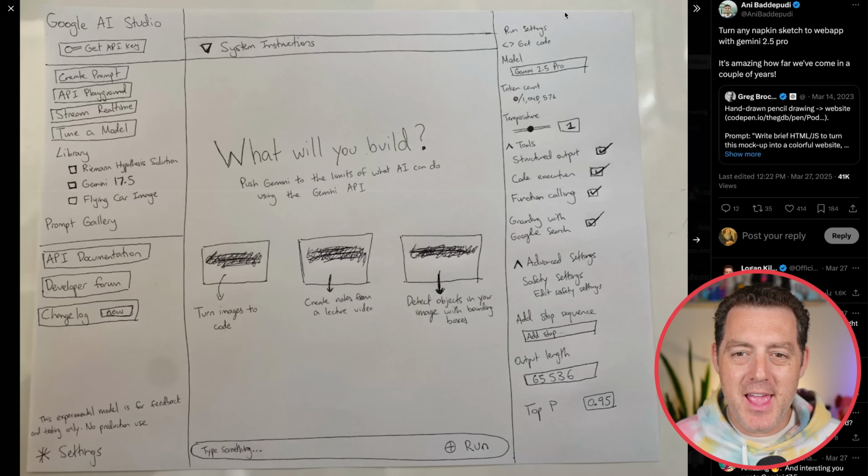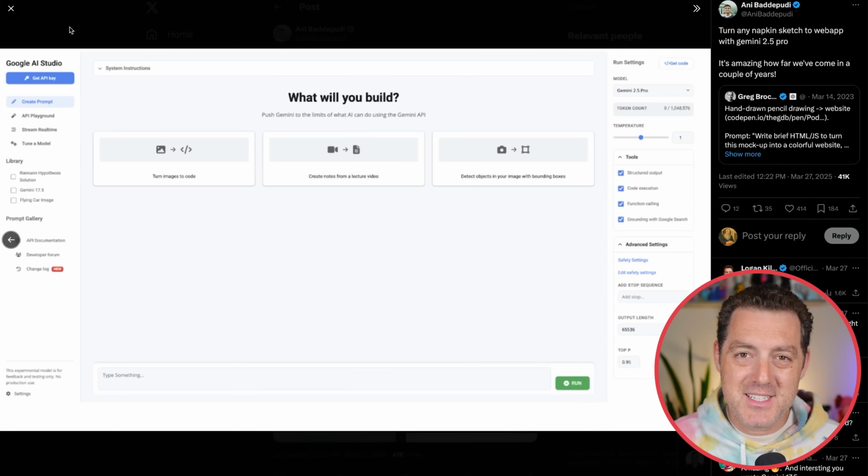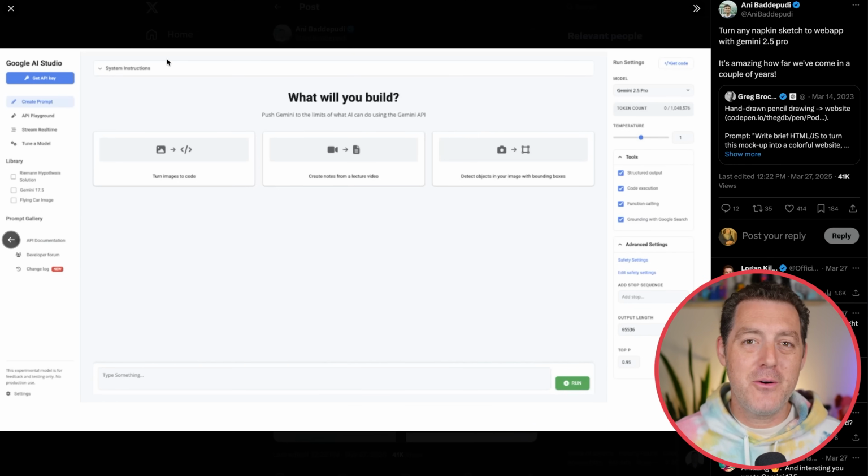All right, and check this out. This is a hand drawing of Google AI Studio. And all you do, take a picture, upload it to Gemini 2.5 Pro, and there you go. This person has successfully recreated AI Studio from just a hand drawing and a single prompt. And speaking of Google AI Studio, Gemini 2.5 Pro, the best model on the planet, is completely free to everybody.